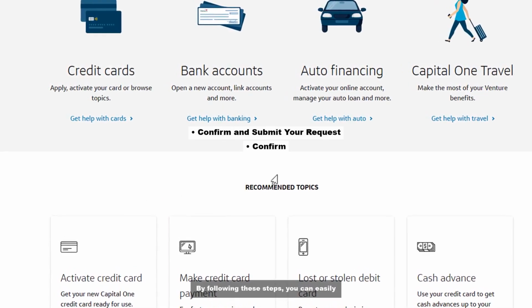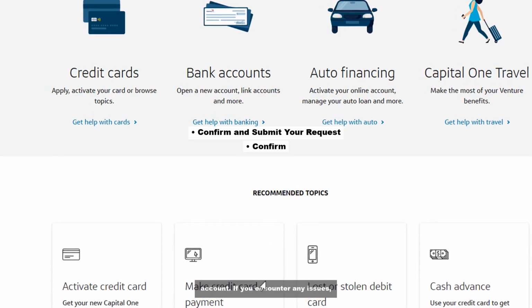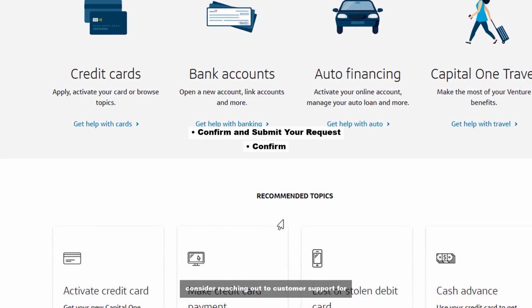By following these steps, you can easily request payouts from your Capital One account. If you encounter any issues, consider reaching out to customer support for assistance.